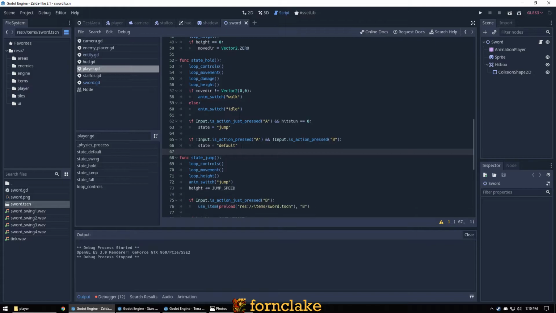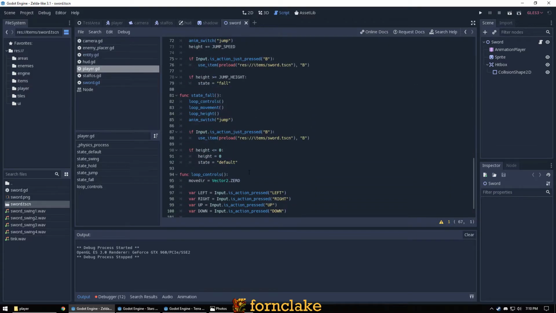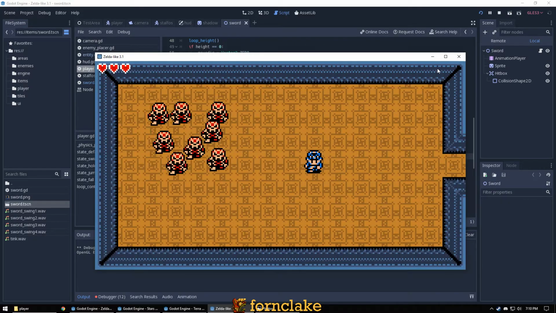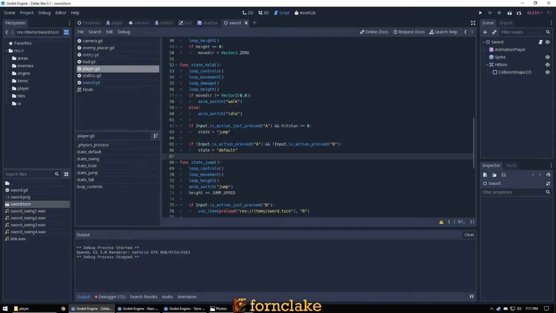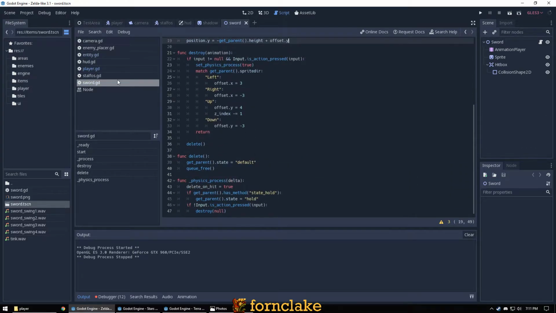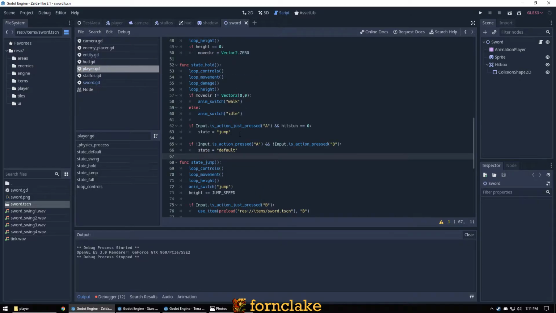Let's see. I can't make the dude jump. And I don't know why. It's probably because the sword is forcing it to be in hold. So I think I have to recreate some of the jump state in hold. No, I don't want to do that. I'm gonna make a hold jump state.